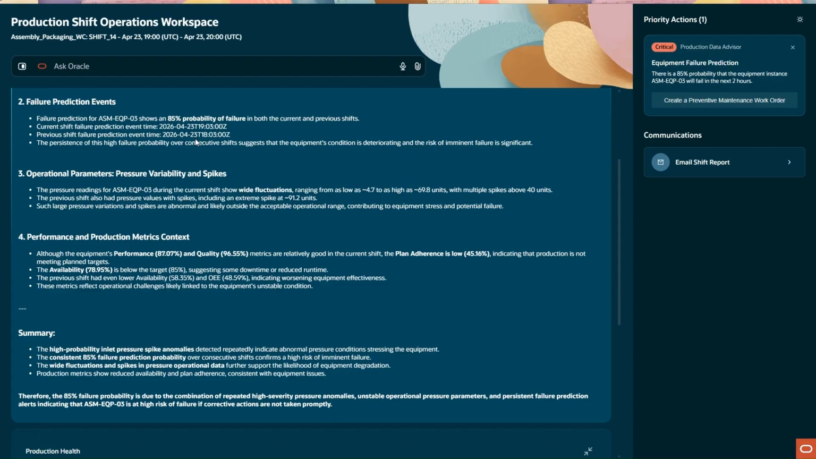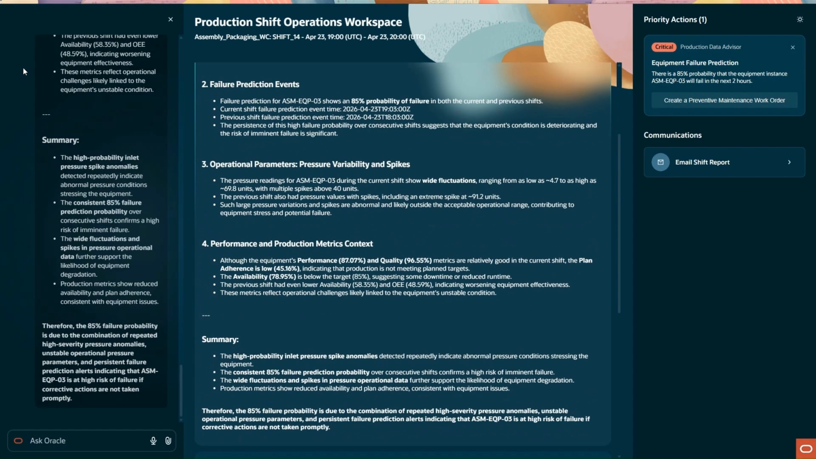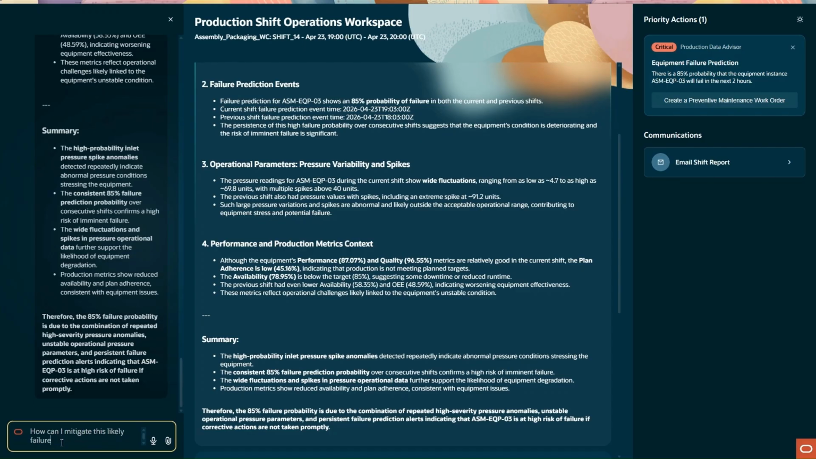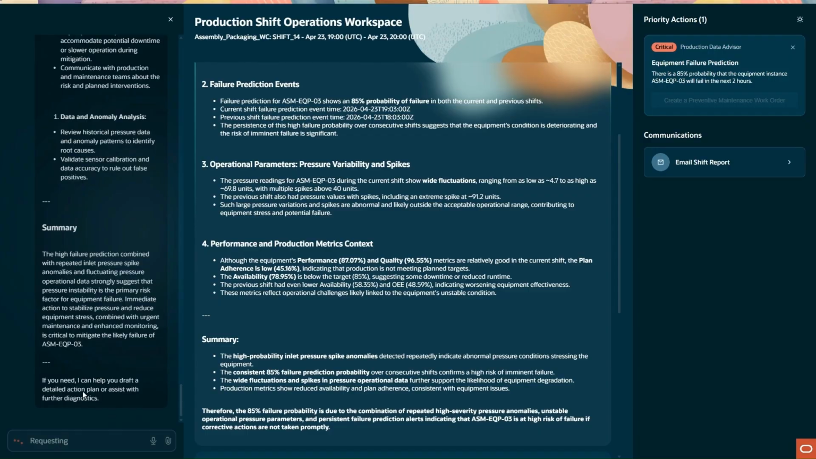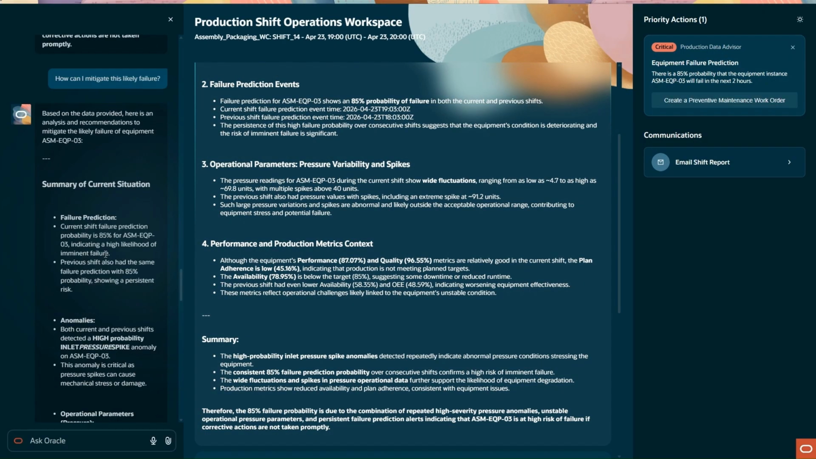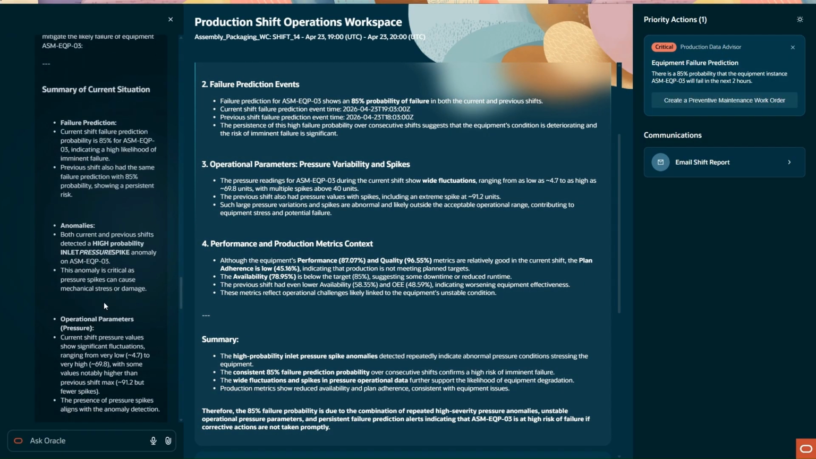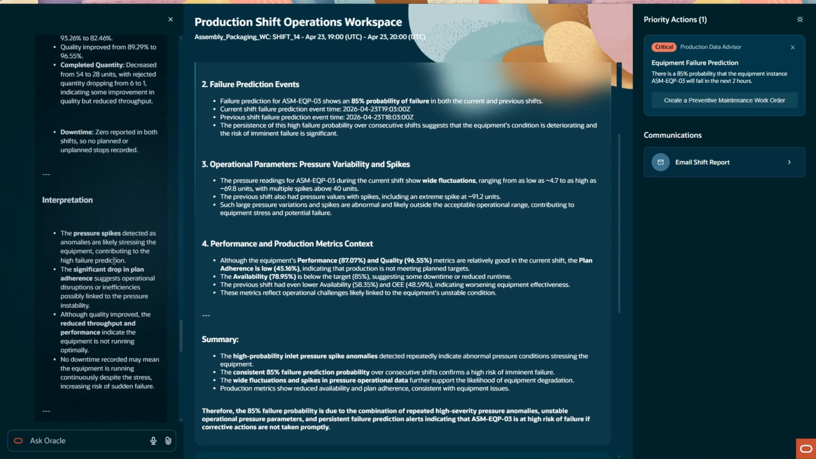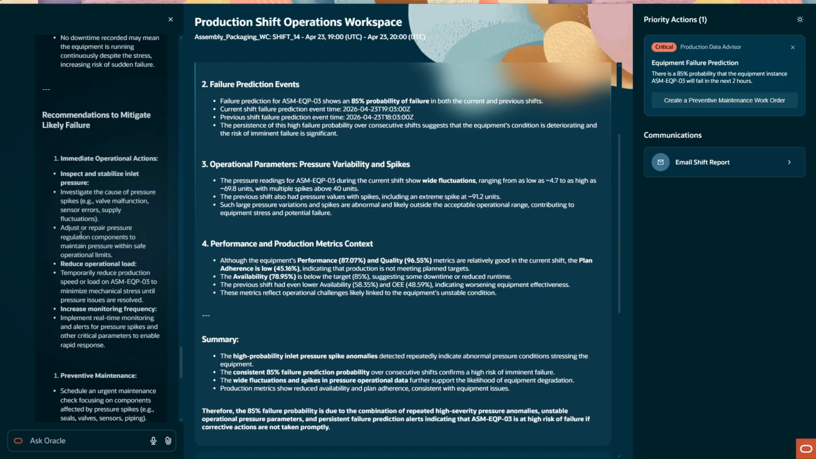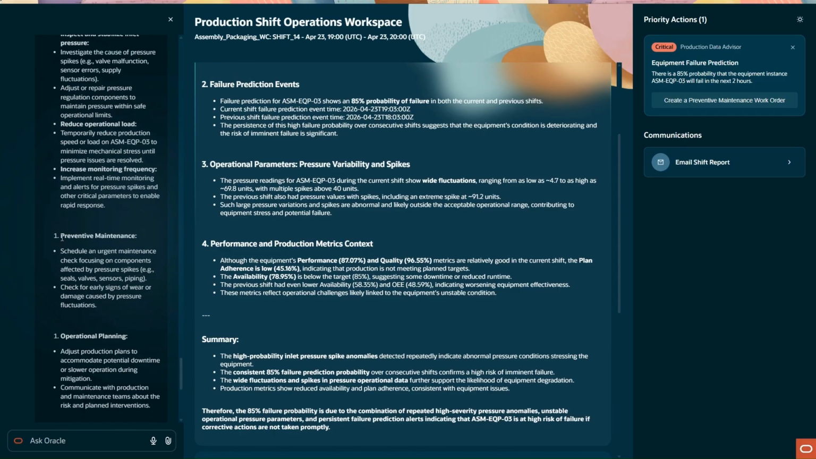Just to be sure, I want to ask one more question. I can switch to the chat mode and ask my follow-up question, how can I mitigate this predicted failure? Here you can see the details of the issue and factors that can mitigate the failure, interpretation and recommendations. I can now understand why a preventive maintenance work order is needed.